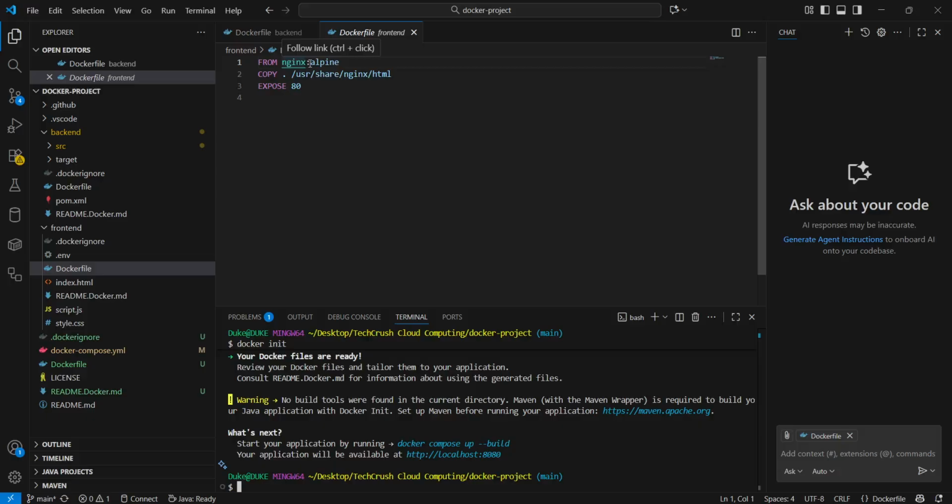So this time around, we are what? Importing a lightweight one. What does this Alpine mean? Alpine means a light version of Linux that has Nginx installed in it. We are importing a light version of Linux that has Nginx installed in it, right? So we are importing that computer, and then we are copying.